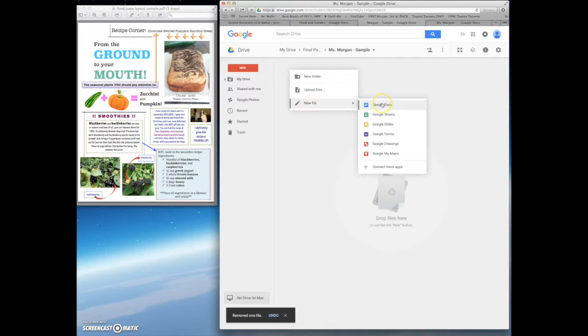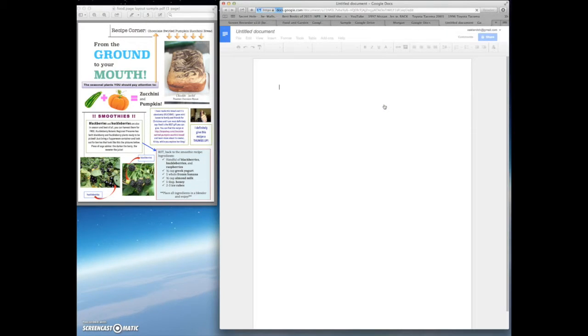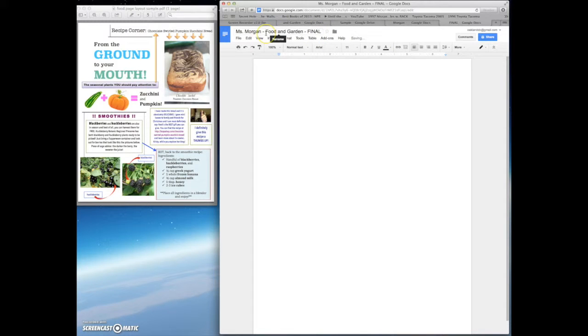And you're going to start a new document. This new document will be titled with your name, your section, and the word final. Okay, so this is where you're going to be formatting your final page layout for our digital magazine. So you should have your names, your section title, and the word final.